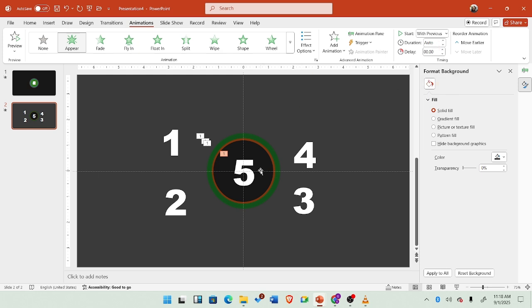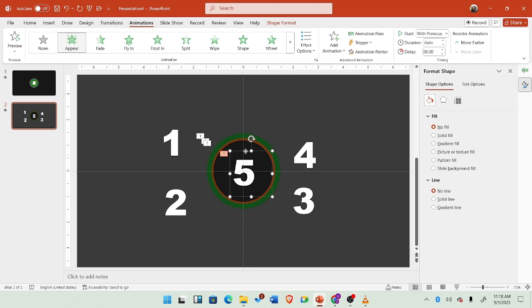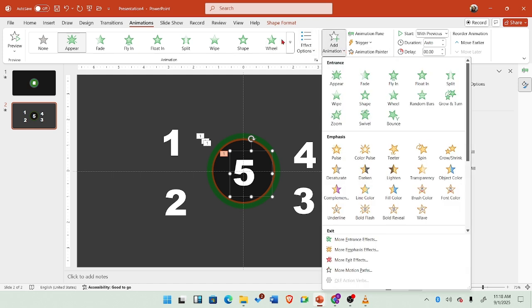Okay, so we'll go straight to the next animation, which is to disappear. So we want number 5 to disappear, right? So do not come back to this place, just move over to add animation, because if you come over to this place, what will happen is it will alter the animation that you've added already and add a whole new animation. So come to add animation.